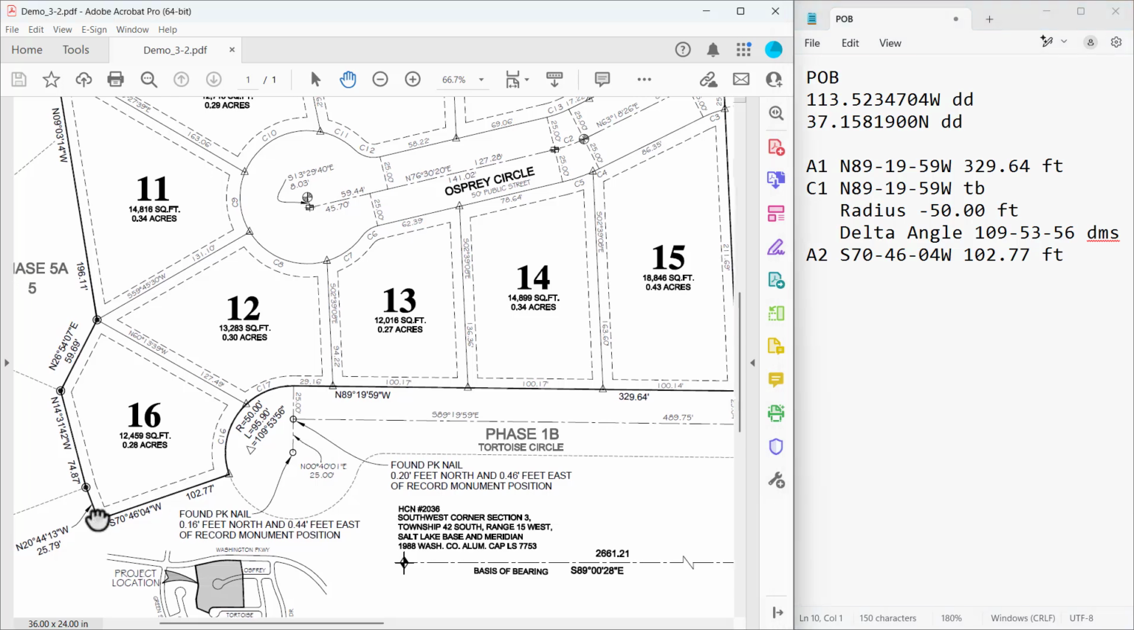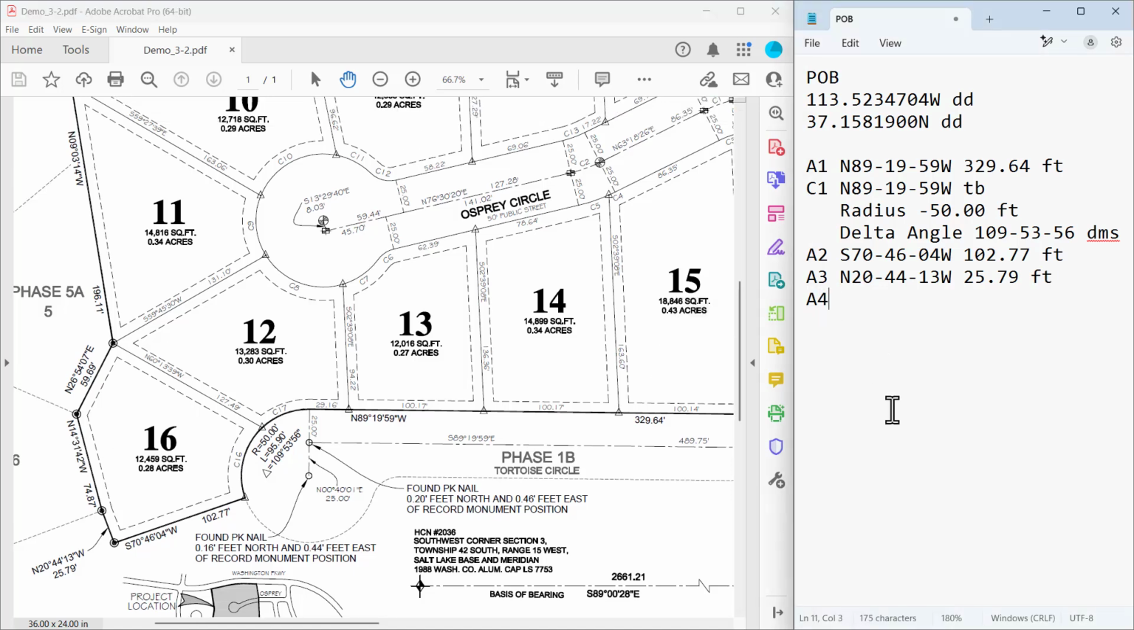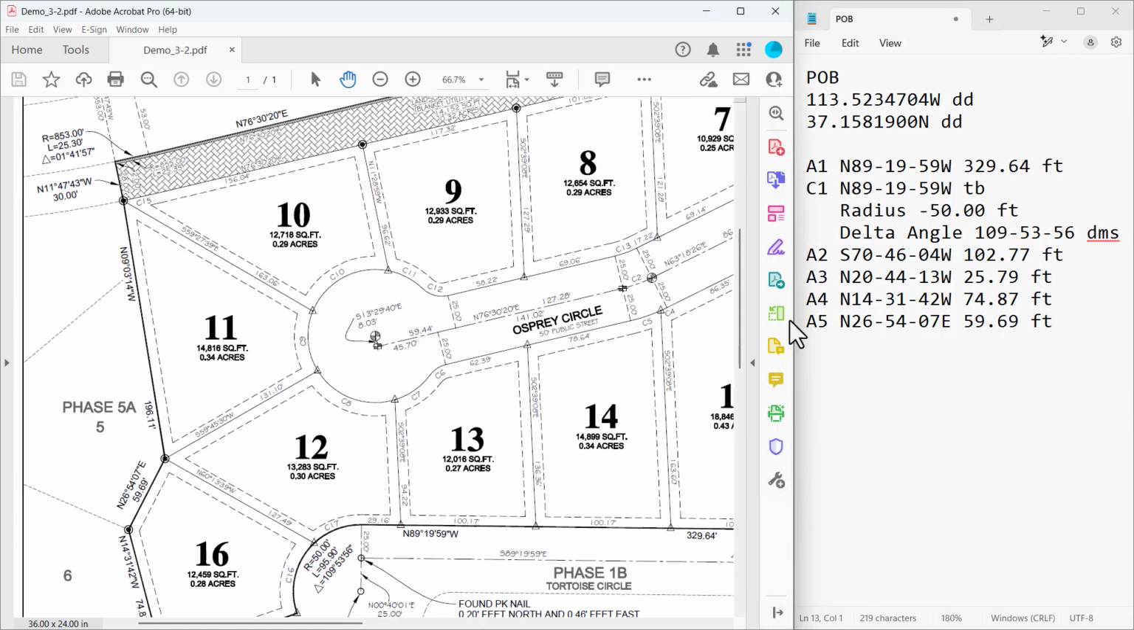Now we need to record our third course. There you can see the direction and distance. It's A3 north 20-44-13 west, 25.79 feet. I'm going to go ahead and speed up the video here now that you know the protocol, and I'll slow it down as we complete arc 7, 30 feet, so that we can capture our second curve, because that's the most complex portion in coordinate geometry.